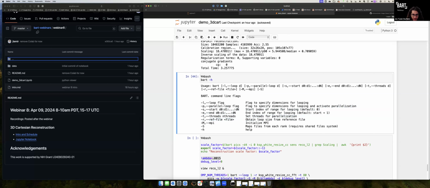And finally, we can pass --MPI, and this will use the message passing interface, which lets us use multiple computers or multiple servers through MPI. This is a really useful thing for distributing the reconstruction across slices. I won't show that today. I'll just do it in parallel on my single machine.